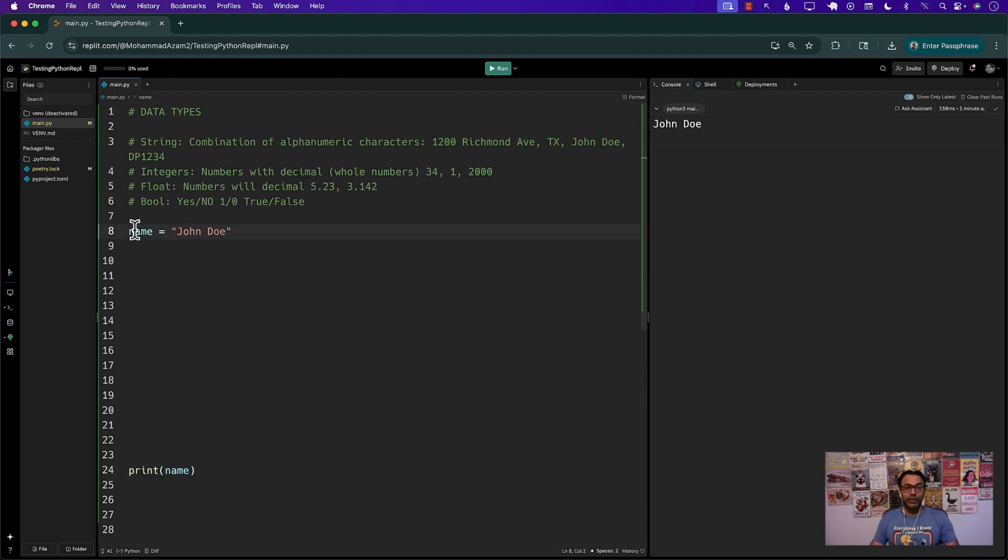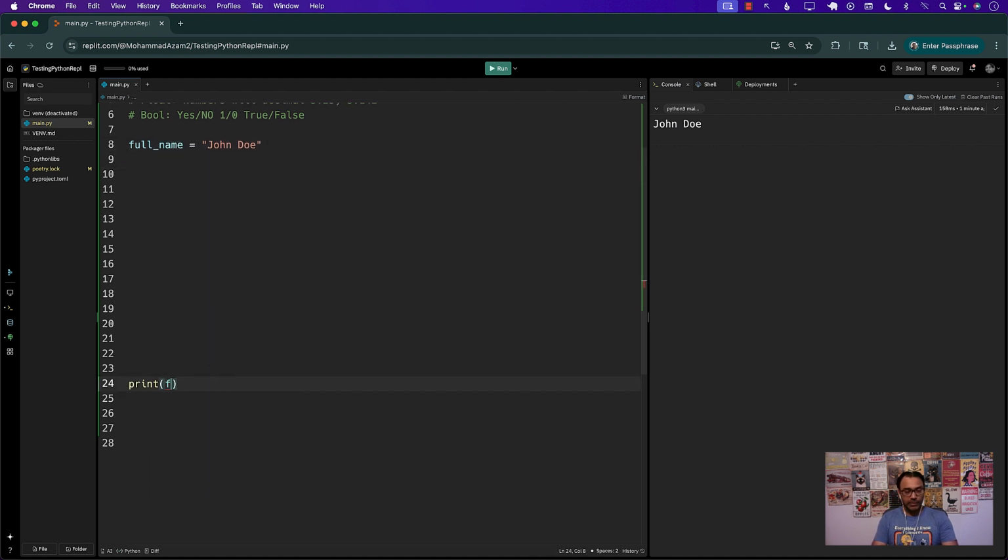Now, you can even go a little bit more descriptive and you can say full name. And then you will change this to full name.